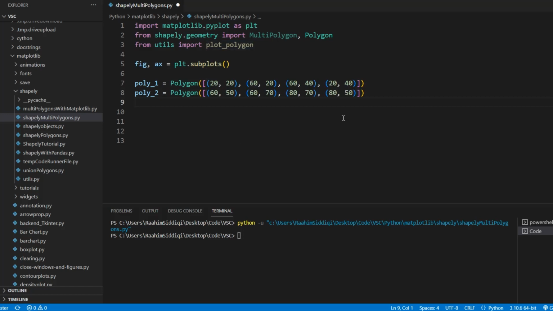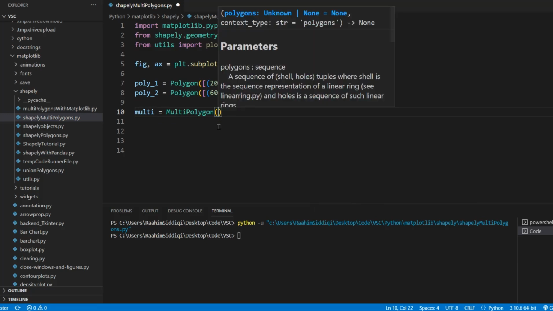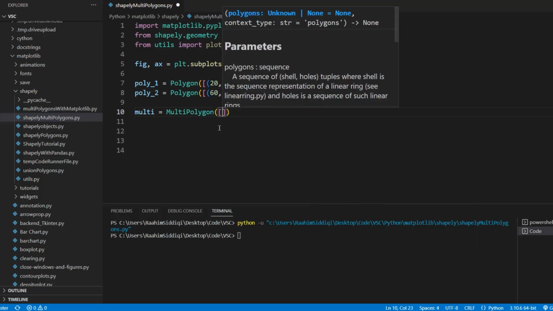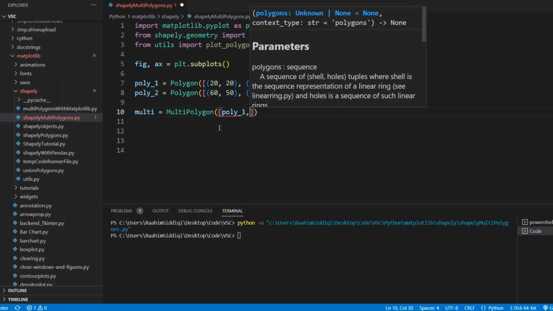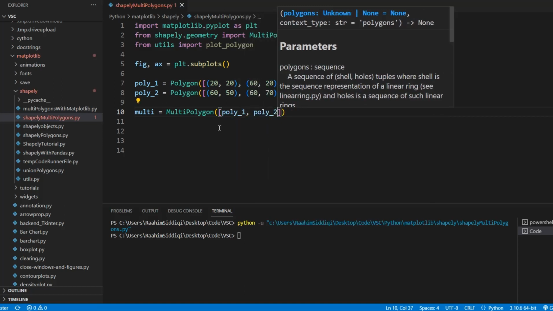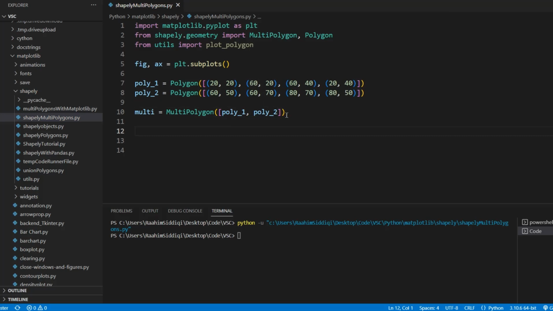So let's get started. There are multiple ways we can create multi-polygons in Shapely. There's not just one way of doing it. I'll create a multi-polygon over here. Let's call it multi, and then we'll use the multi-polygon class. Now, what we can do here is pass in a list of single polygons, normal polygons. And this is it. We just created a multi-polygon. Now I'm going to plot this using matplotlib just to show you what it looks like.